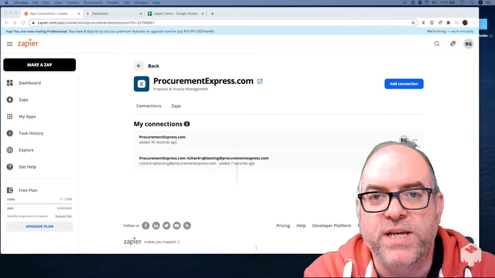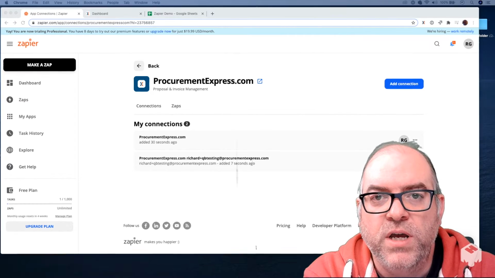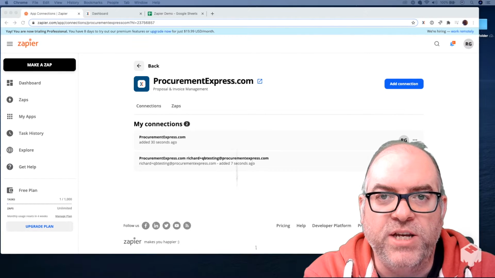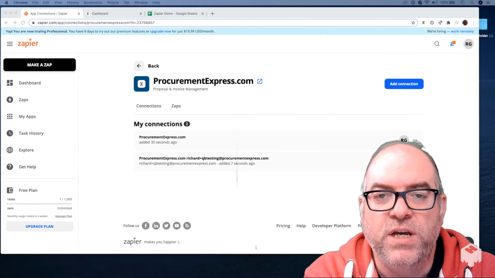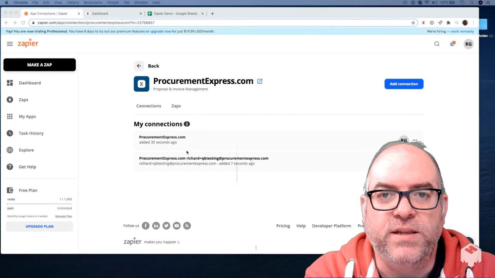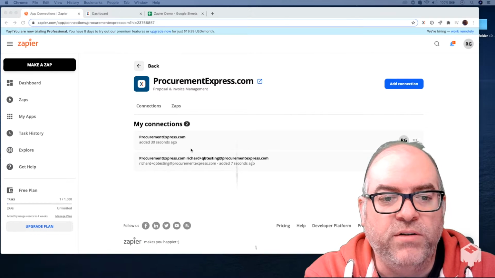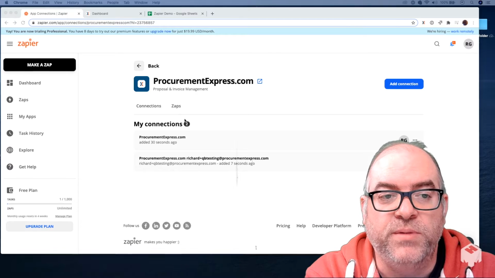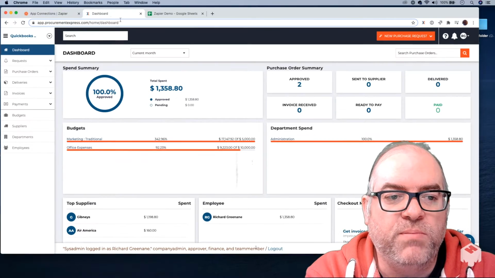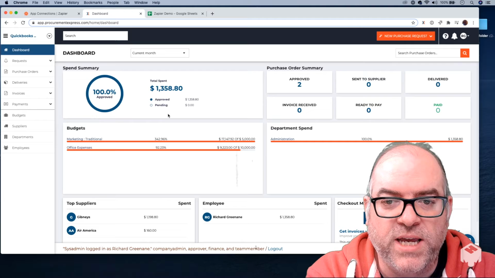Now, we could do the same thing with Microsoft Excel. We just need to connect the application to Microsoft Excel first instead of creating the connection to the Google Sheet. But it's exactly the same method. So we've got our Google Sheet connection. I've connected to my G Suite account, and I've also connected to my Procurement Express account, and I've got my demo account here.